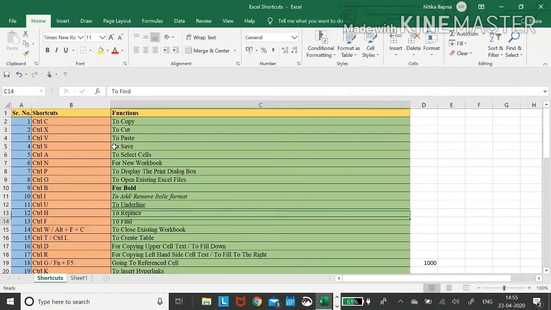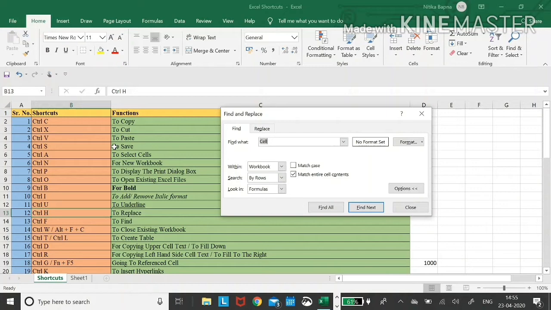Control H and F are generally in one dialog box. If I do Control F to find something, I will type the word over here, and if I have to replace an existing word with another word, I'll use replace. Now there are various other options also: replace all, replace, find all. One thing you will see on the screen is that D is underlined, P is underlined. What are these? These are hotkeys which we can use.